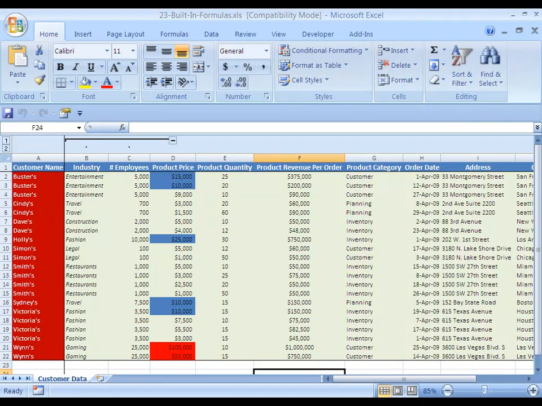Okay, so in this video, I'm going to be going over some of the most common built-in Excel functions that you're going to be using when you manipulate data sets, like we're doing here with this customer data, and also when you do financial modeling and you look at some more advanced functionality there.